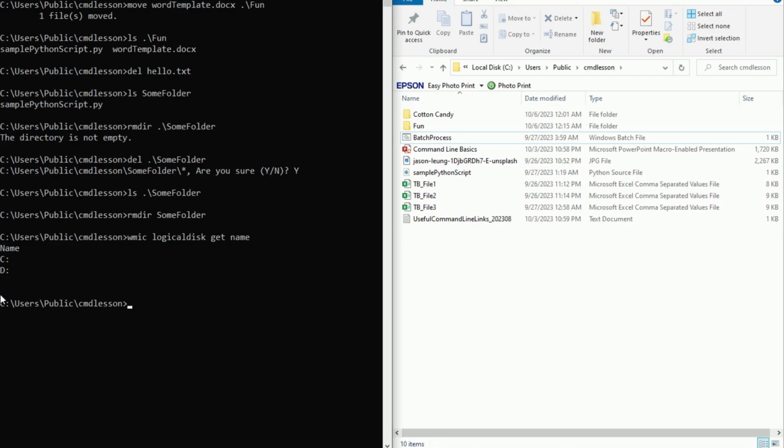Some other things too that we may be interested in is what the file structure actually looks like. So for example, if I say tree, it tells us that we have the folders. They are in the C drive, and in this particular path we have cotton, candy, and fun as directories.